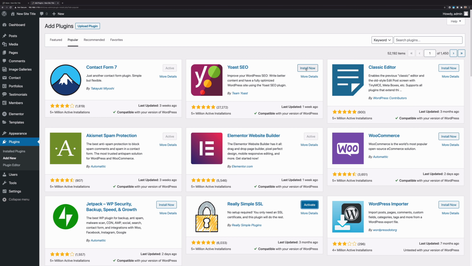Another very popular plugin is WooCommerce, which brings an open source e-commerce solution for you. If you're selling something on your website, this is the plugin you want to install. I'm not going to install that for now, but we'll do that in a video where I show you how to build an e-commerce store using WordPress.